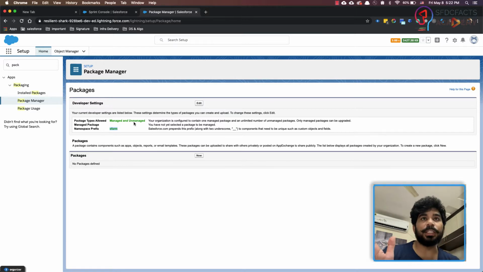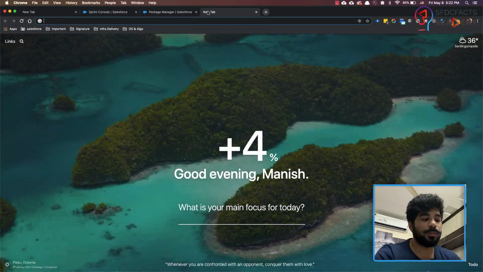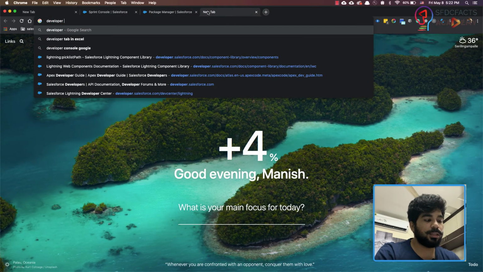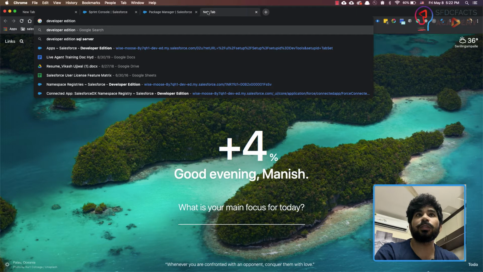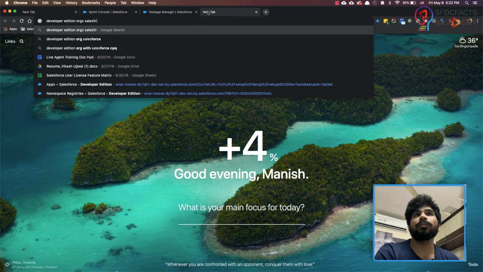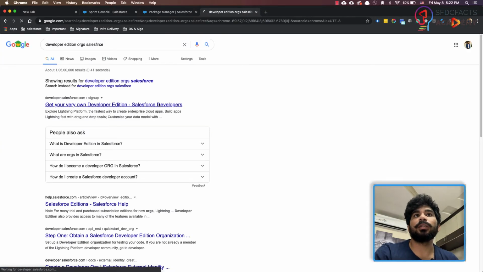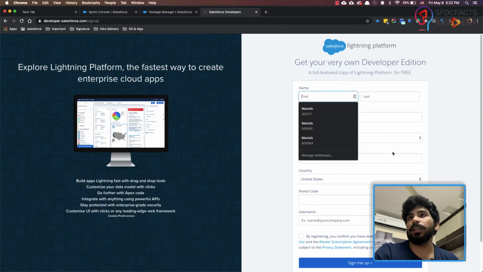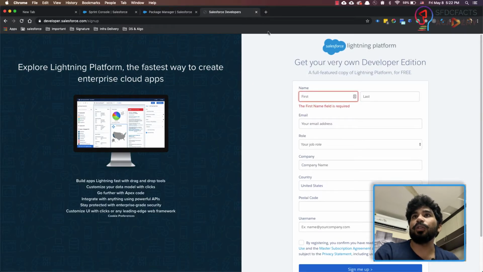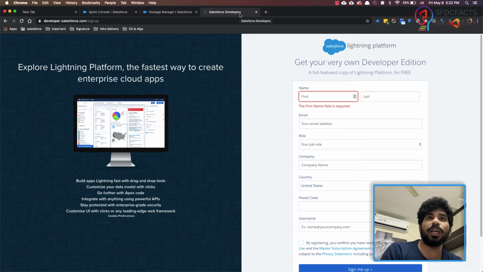First of all, create a new developer edition org that we will treat as a DevHub org. You can just go to google.com and search for developer edition Salesforce org. And here just go to the first link and register for a new developer edition org. Or you can go to your Trailhead account and from there you can create a new playground. Now once you are within the new developer edition org that you just signed up for, there are a few things that we need to do.